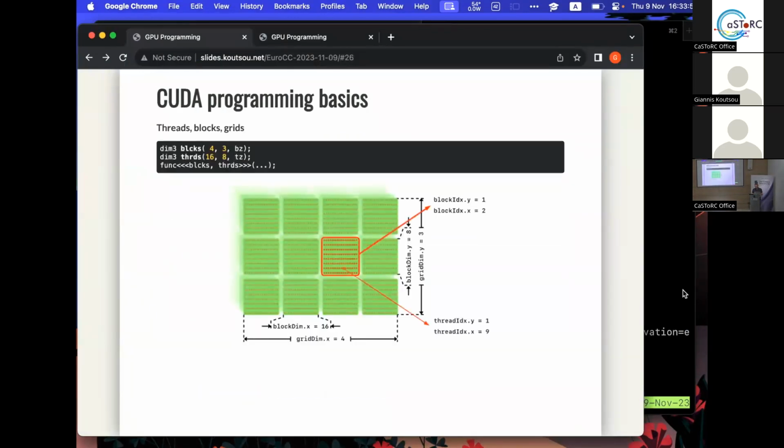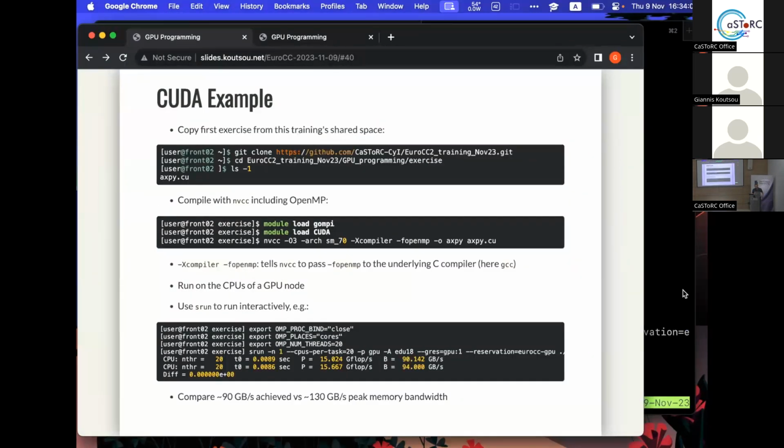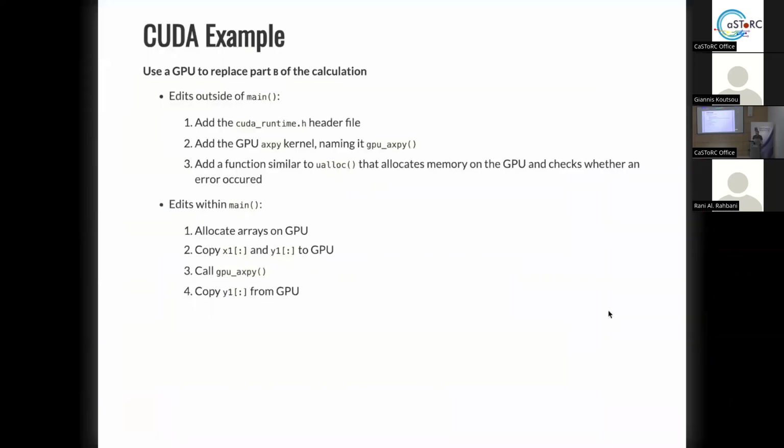Okay, so let me roll back to where I was. Right, so this is what we need to do. We will go through this together, but in order to get the second part to run on the GPU, we need to do some things outside of main and some things inside of the main program. This is how I decided to split this up. So let's look at the edits we need to do inside of main and outside of main.